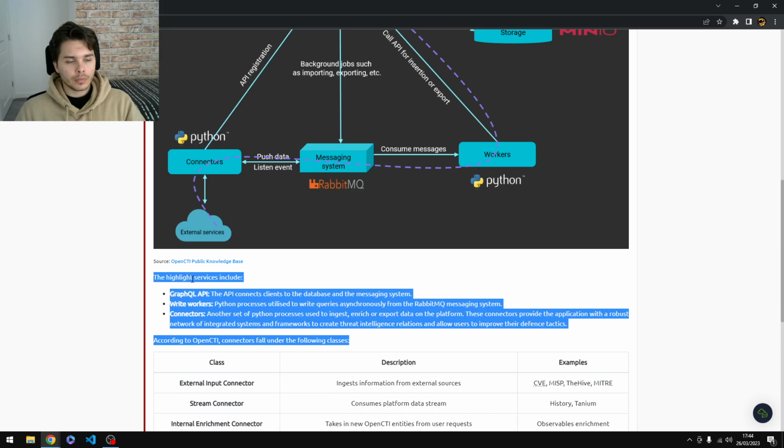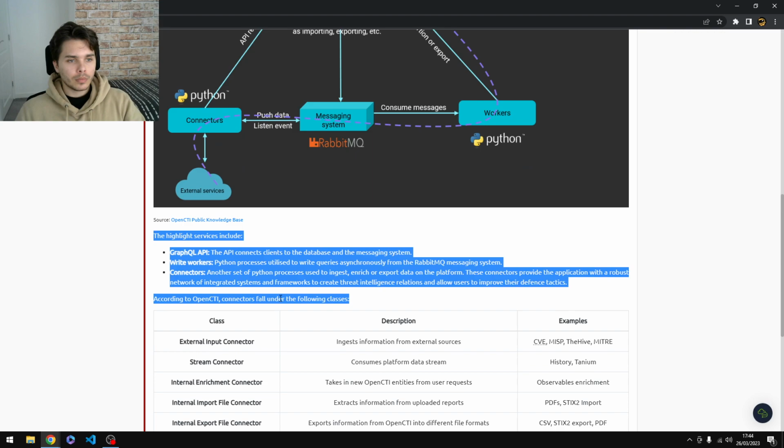The highlighted services include the GraphQL API. The API connects clients to the database and the messaging system. Write workers: Python processes utilized to write queries asynchronously from the RabbitMQ messaging system. Connectors: another set of Python processes used to ingest, enrich or export data on the platform.